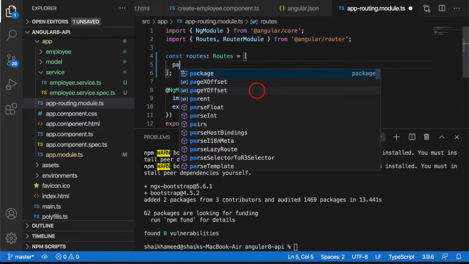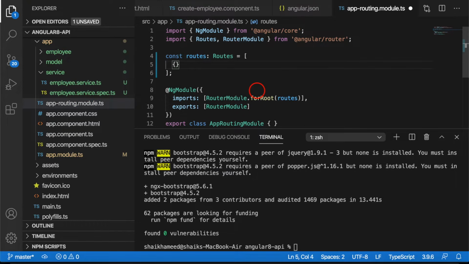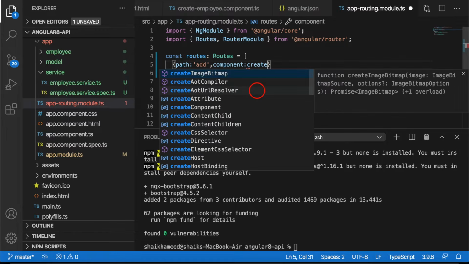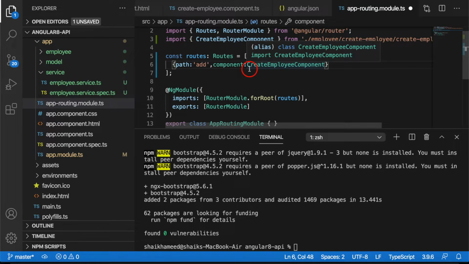So here we need to add path. I'm going to add, and let me write the component. So that component will have create employee component. Okay, so that's it. Now we need a navigation HTML related component. So that navigation related thing we have to add inside our app component.html file.